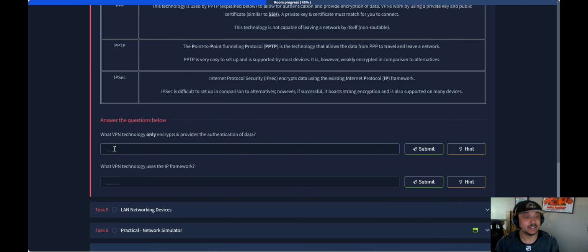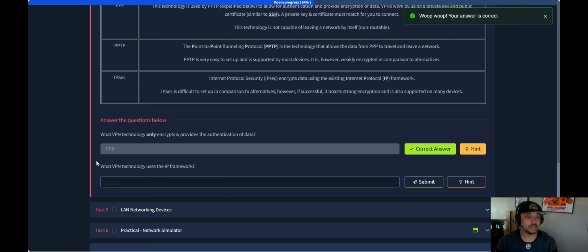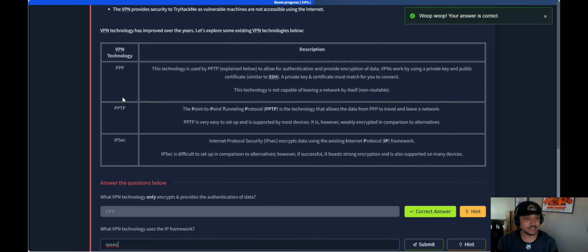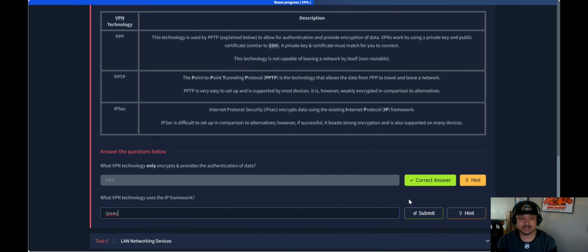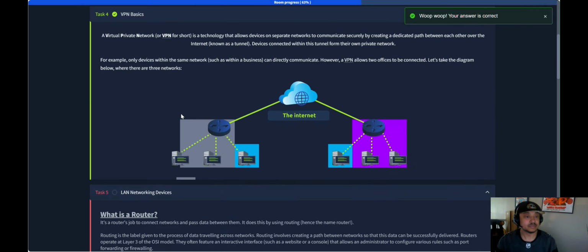All right. So let's go to the questions. What VPN technology only encrypts and provides authentication of data? That's going to be PPP. What VPN technology uses the IP framework? If we're looking at either PPP, PPTP, or IPsec, it's going to be IPsec. Alrighty, cool.